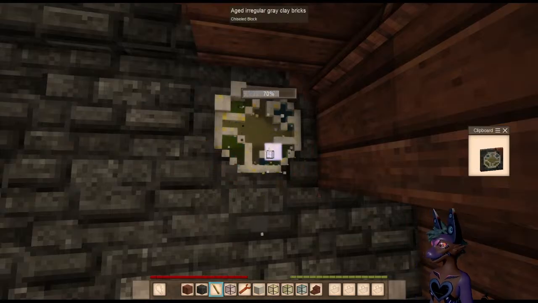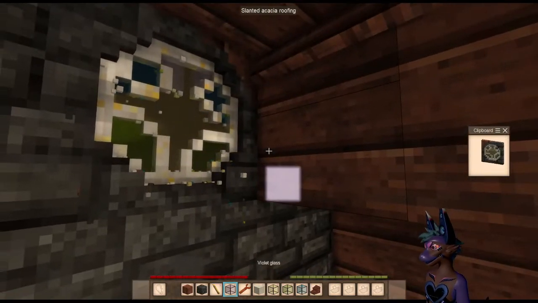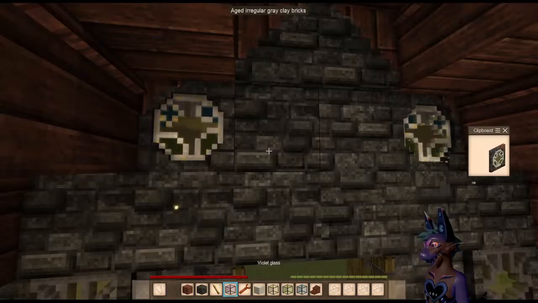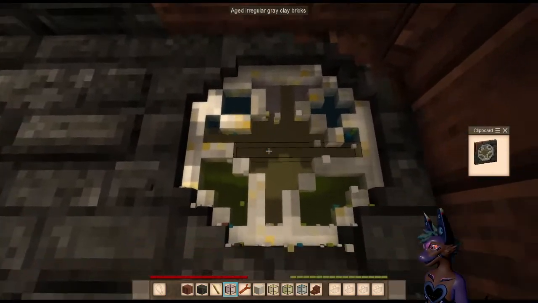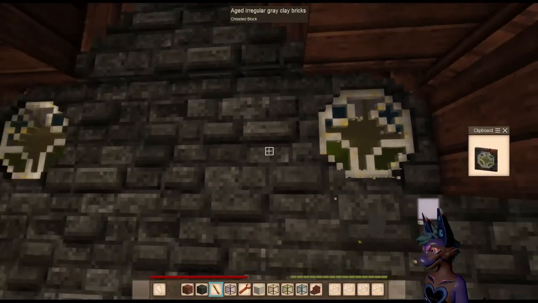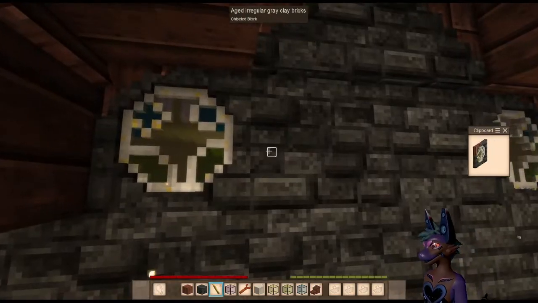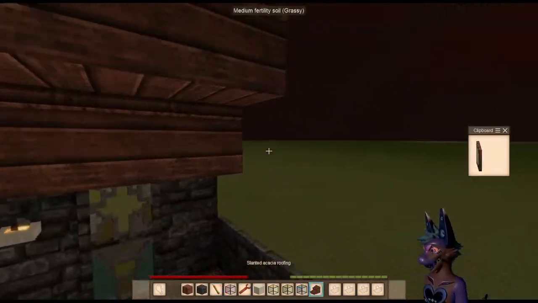There we go. Green at the bottom. I think I might be done with that actually. I'm done with it for now at least. I'll come back to it later if I feel so inclined.